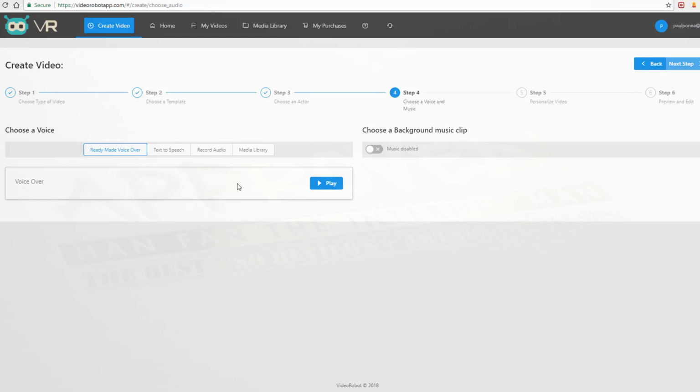Now, here is the cool part. All the avatars have a female and a male option, as I mentioned before, in each of the templates for the 3D avatars, and they already come with the ready-made professional voiceover included as a standard feature. So now, when you click play, you see here, you can preview it right off the bat.